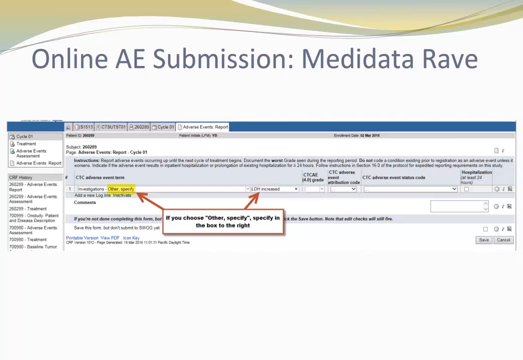In the rare instances that you cannot find the CTCAE term you are looking for, you can select the Other category, which prompts you to specify what the other option is. In the example in this slide, you can see the Other category is referring to LDH increase, which is not mentioned in the CTCAE.